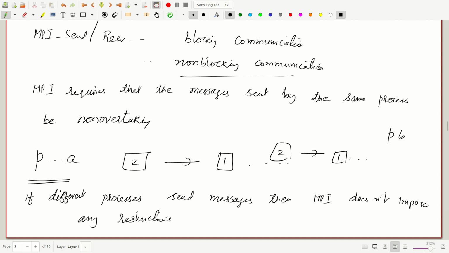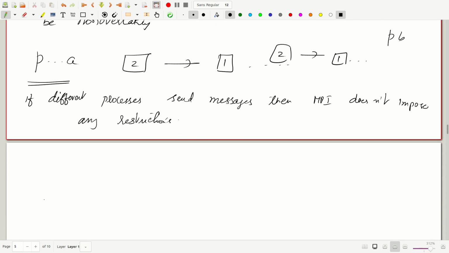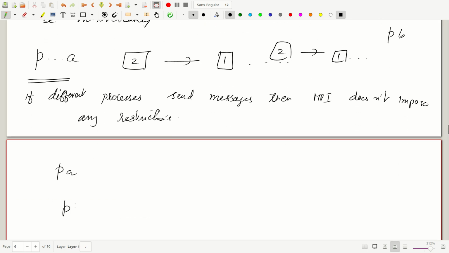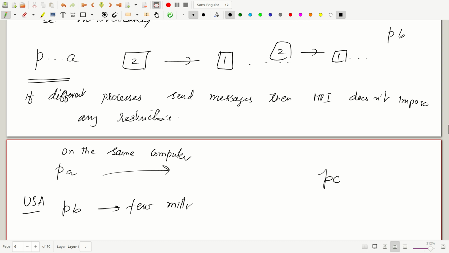That means, let us say you have two processes, process A and process B, sending information to, let's say, process C. Now let's say process A is residing on the same computer, whereas process B is somewhere else. Let's say this is sitting in the United States or something, and then process B happens to send, let's say, a message a few milliseconds before.